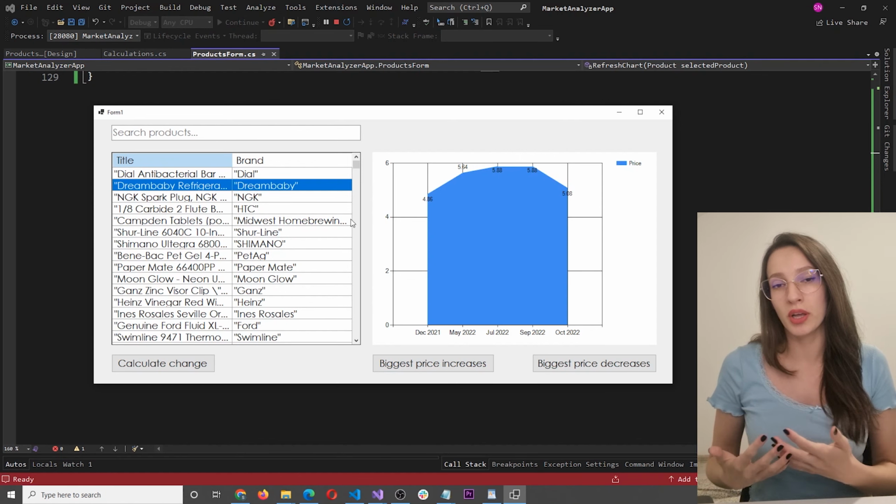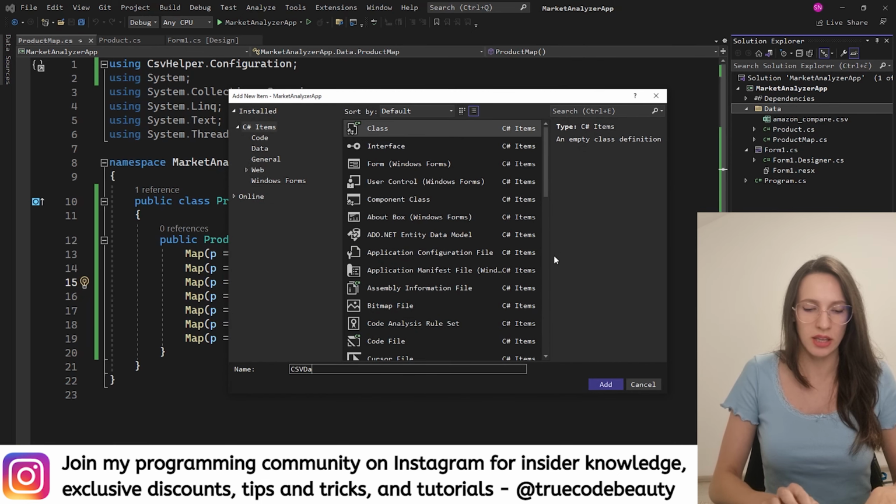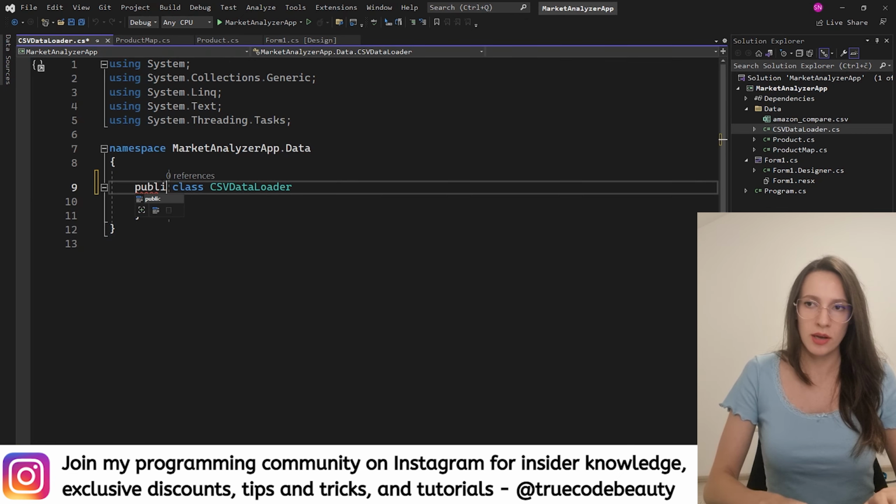So now that we have created our products class, we have created products map, the way to map our class with our CSV file, and we have also dragged and dropped our CSV file into our application. What we need to do is load the data from this CSV file into our application. And for that, I will create a new class, right click on data, click add class, and I will call it CSVDataLoader and make this class public.